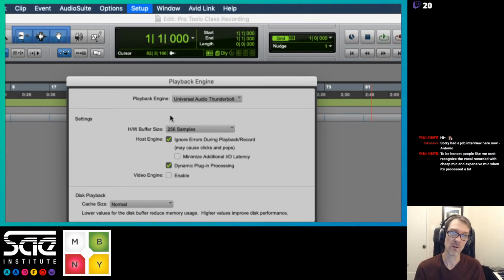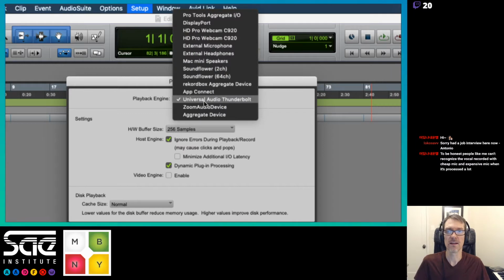Pro Tools does not do that. Pro Tools only has one audio interface for both. So if you look on here, you're going to see it says external microphone and it says external headphones. This is the input, this would be the output if you're using a MacBook Pro or something. But Pro Tools only allows you to use one at a time.